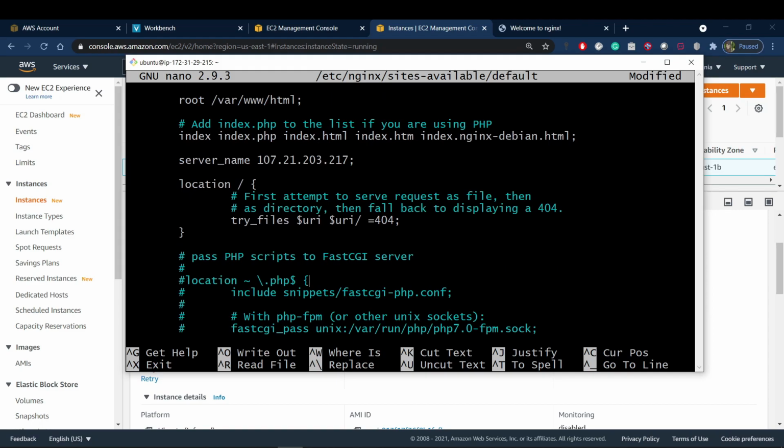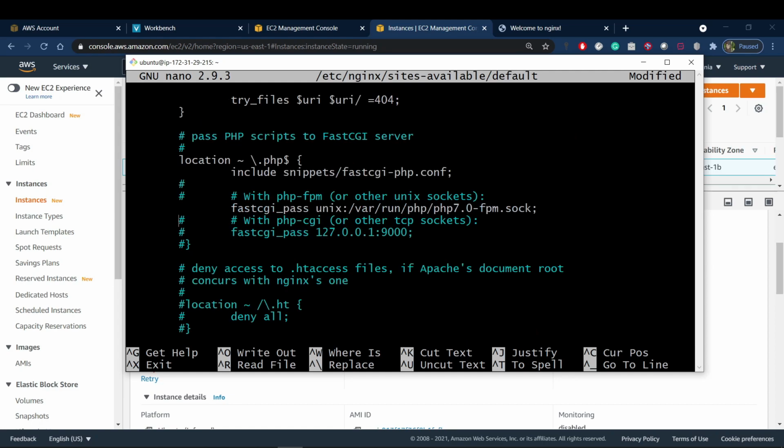Now here in this location PHP, you need to uncomment some of the lines of code. Uncomment this and this one and this first one also. After that, uncomment this curly bracket and this location. So we have installed PHP 7.2, and here in this line it's PHP 7.0. So let's configure it to 7.2.